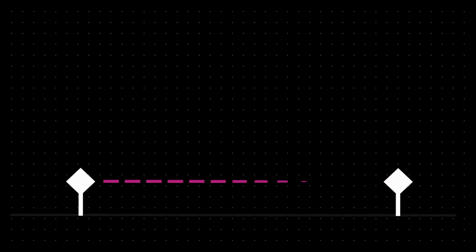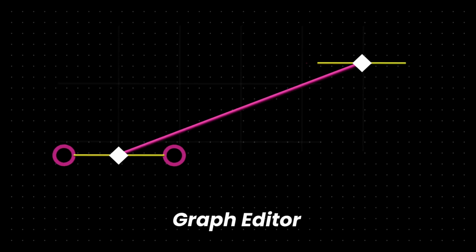Now, back to our animation. We've set two keyframes, one at the start and one at the end, and the 3D program calculates for us how it should animate in between. However, in the timeline, we don't really see what's happening in between, just the start and the end. And to see this, we have to switch to the graph editor.